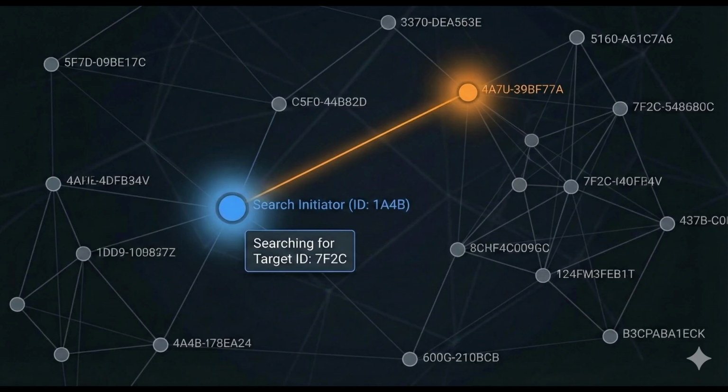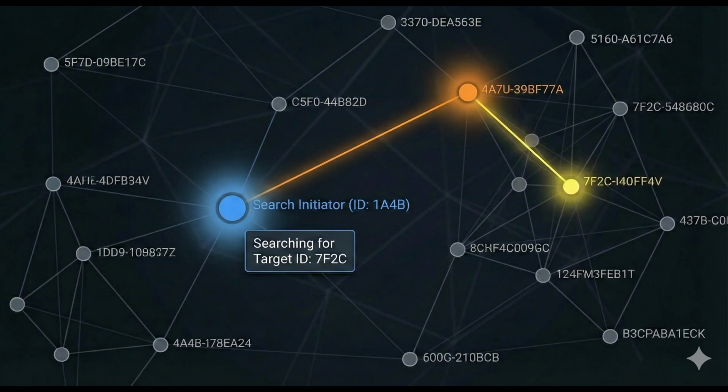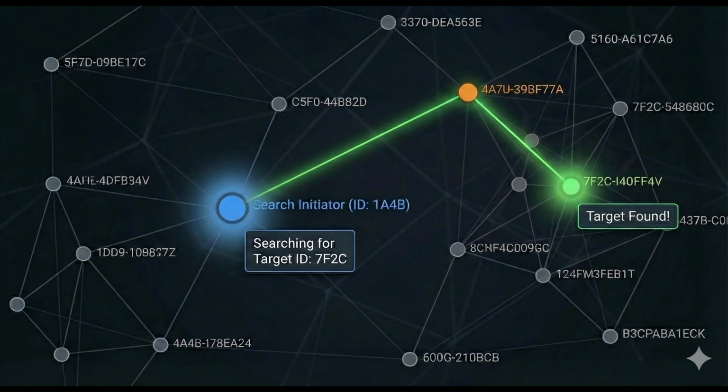You then ask that librarian, who points you to someone even closer, and so on. Remarkably, even in a library with millions of books, you can find your desired book in about 20 steps. This efficient system is how Kademlia enables peer-to-peer networks to locate data swiftly and without a central server.